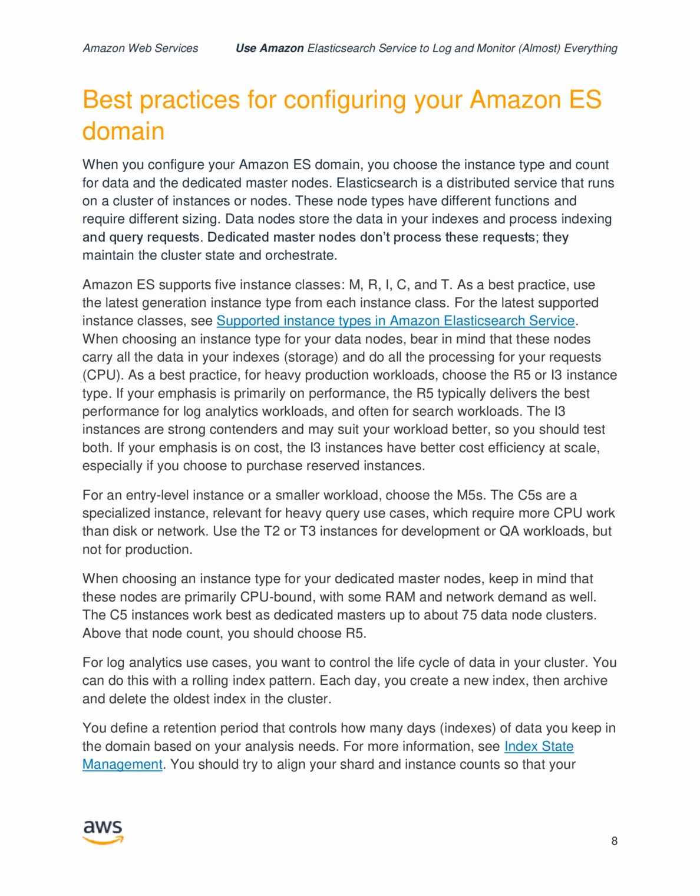When choosing an instance type for your dedicated master nodes, keep in mind that these nodes are primarily CPU bound, with some RAM and network demand as well. The C5 instances work best as dedicated masters up to about 75 data node clusters. Above that node count, you should choose R5. For log analytics use cases, you want to control the lifecycle of data in your cluster. You can do this with a rolling index pattern. Each day, you create a new index, then archive and delete the oldest index in the cluster.